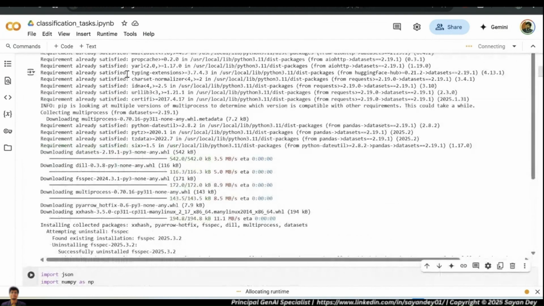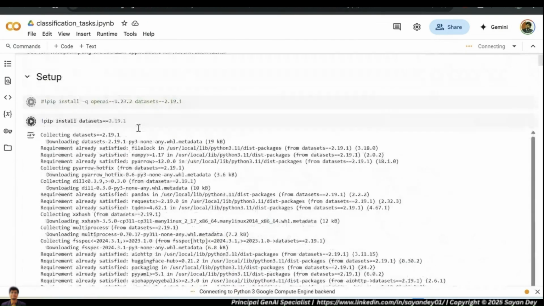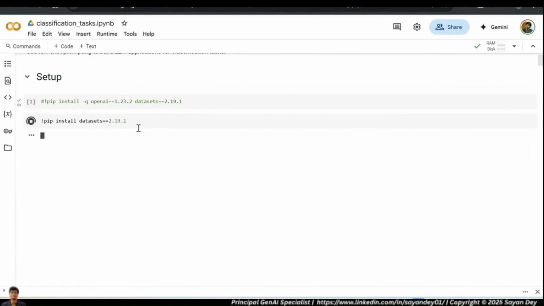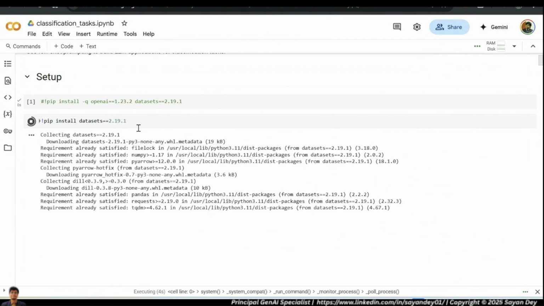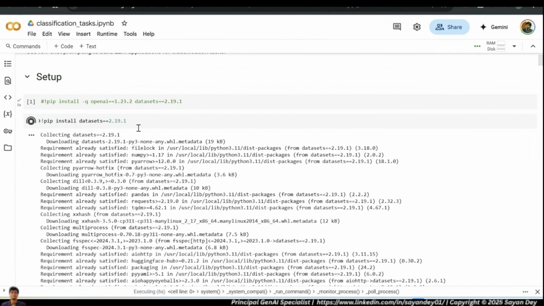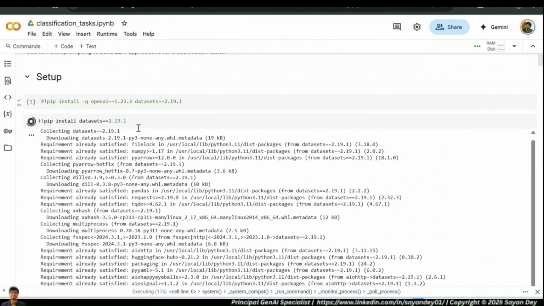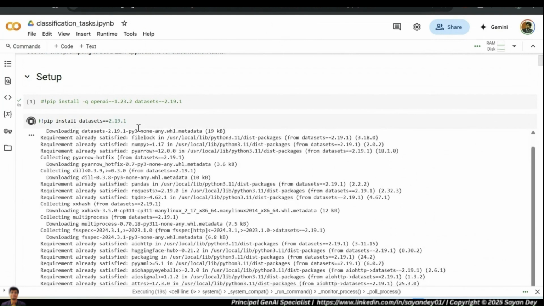So first we need to do a pip install of datasets, and don't worry too much about these things. Datasets is basically a Hugging Face library. We introduced something called Hugging Face yesterday. Hugging Face is a very popular open source community of data scientists, machine learning engineers, GenAI developers, so anything and everything to do with AI and data. Hugging Face is one of the biggest communities out there, and a lot of people contribute datasets, models, everything there.